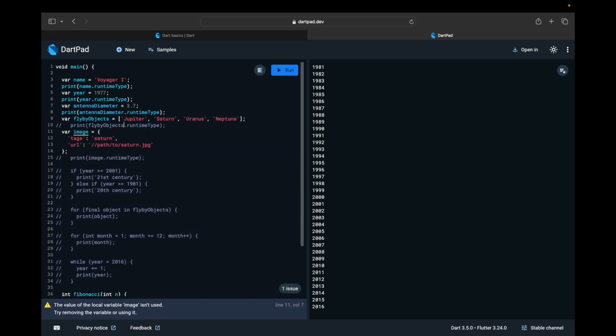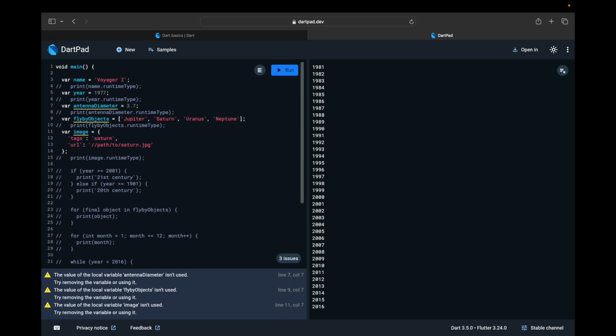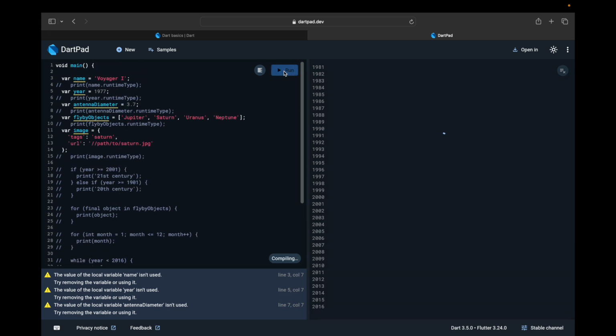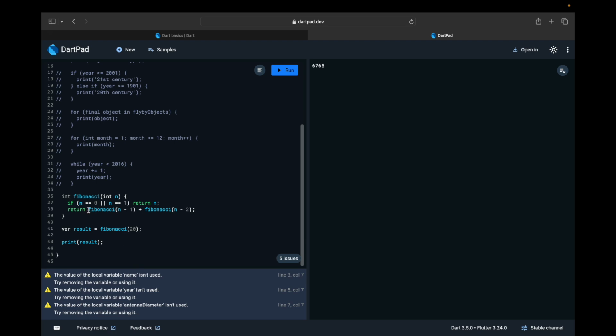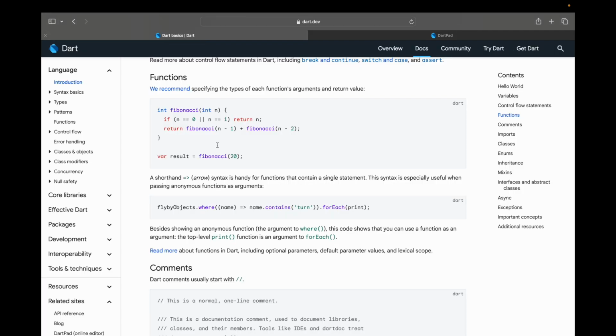Just for your information, command and / is the way you add comments. Select a line and press command /, and it adds this double slash which is used to denote a single line comment. And now you can actually run this and you see that the print statement gives us 6765, which is the 20th Fibonacci number in the series, right? There's another shorthand notation that Dart provides us for functions with a single statement, right?